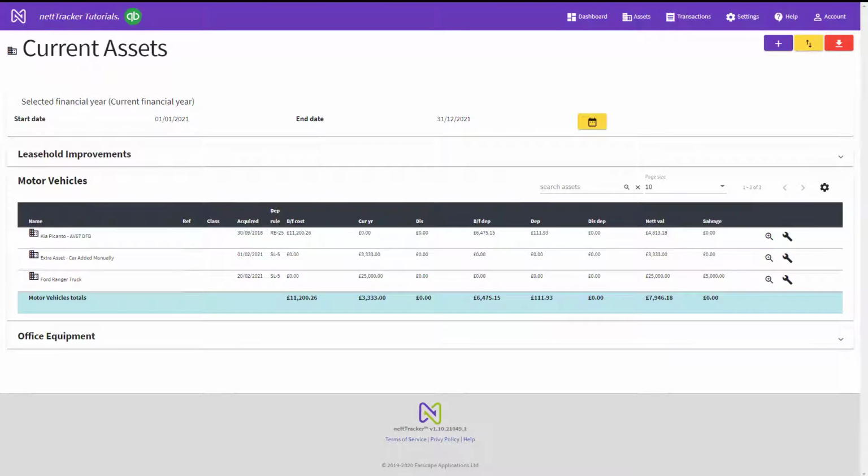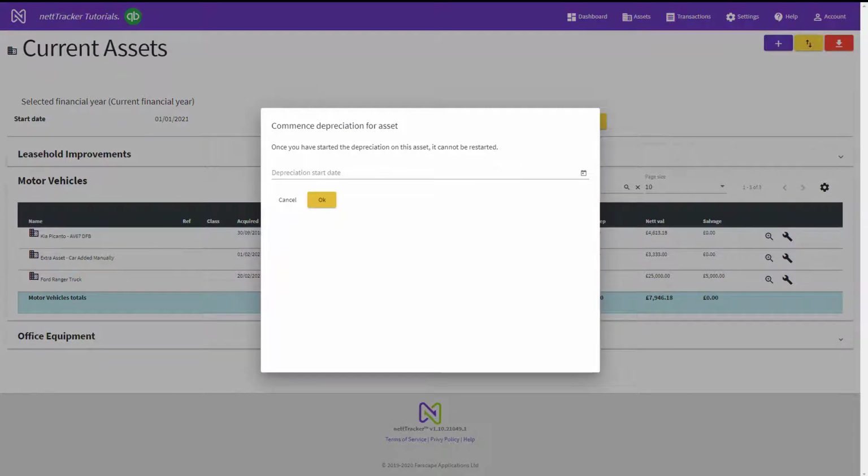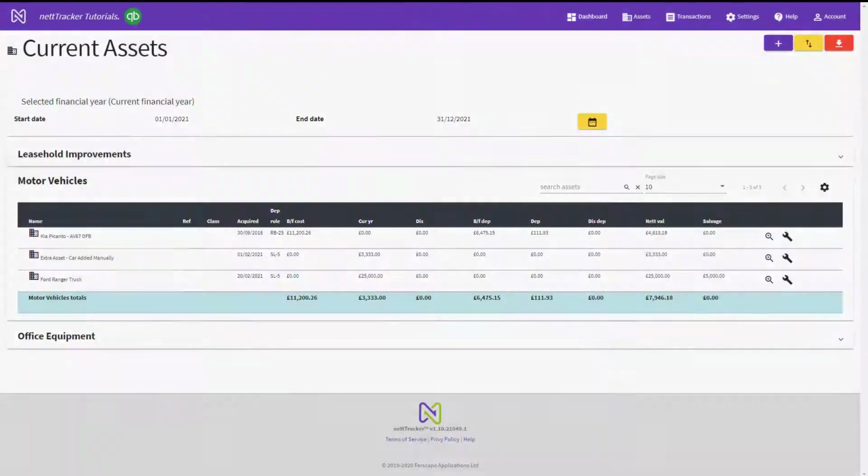When you're ready to start depreciating an asset set as deferred, go to the Tools option, select the option to start depreciation, and then select your date. To free up some room on your screen, the ability to edit and make other changes against each asset can now be found within the Tools icon.